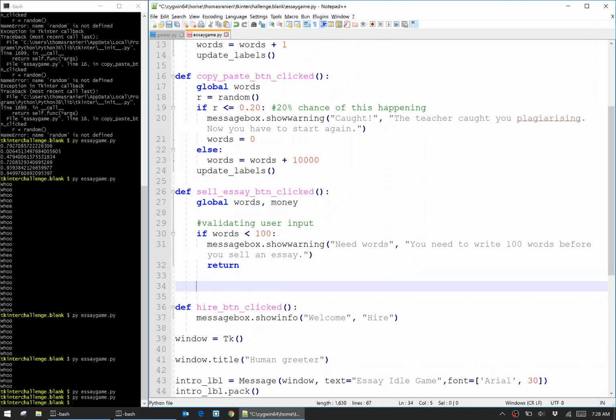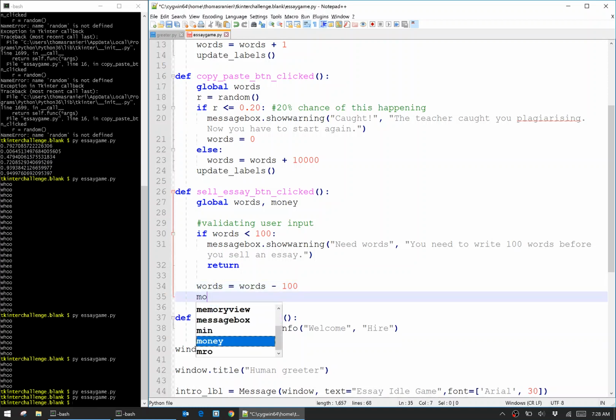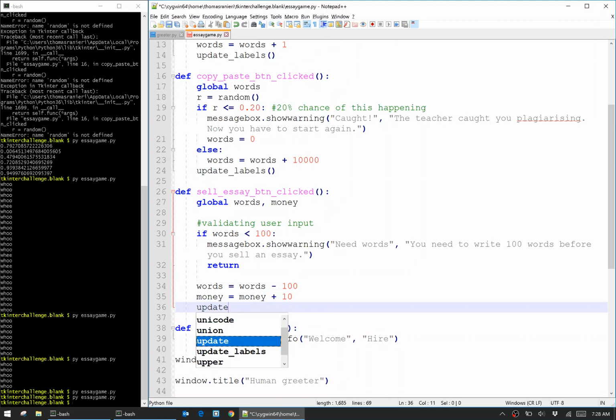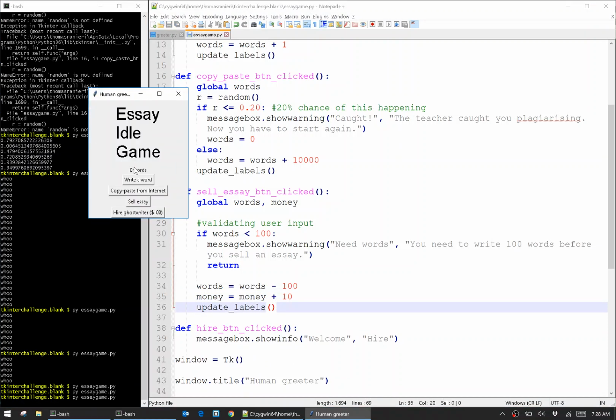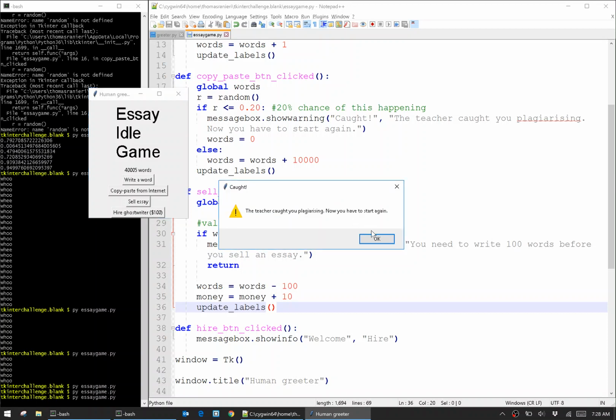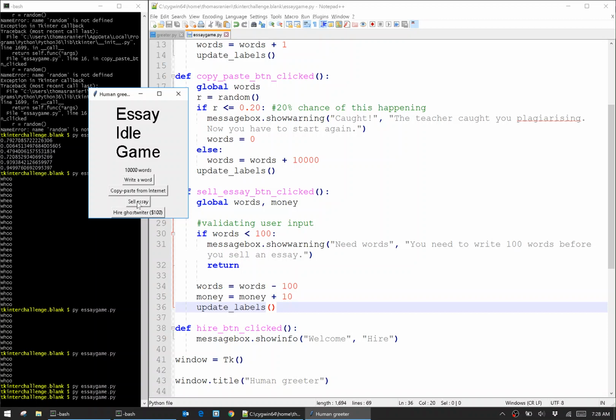Now, if I do have 100 words, then I want to set words equals words minus 100. You know, it's going to cost them 100 words, and they're going to get some money. Money plus 10. And then I need to update labels so that this is actually updated. So let's try. Sell essay. Oops, wrong button. Copy paste from internet. I guess I'm doing copy paste from internet. There you go, get some words. If I sell, there you go, I'll lose 100 words at a time.